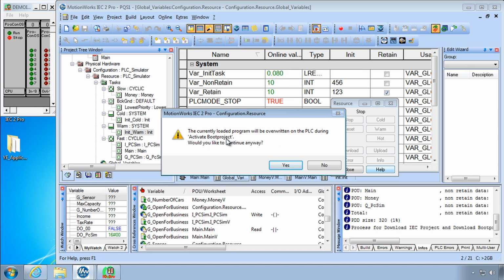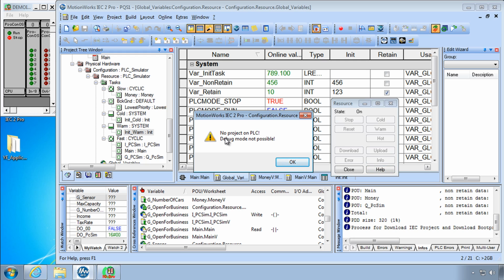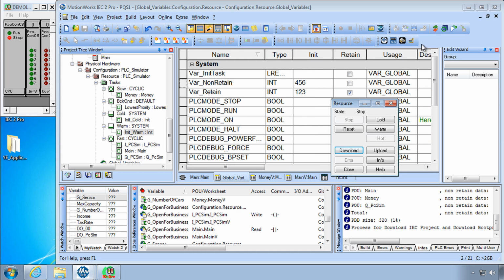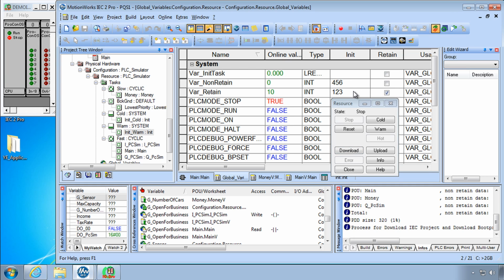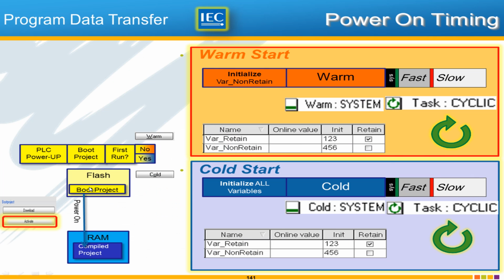And as it shows here, it says the currently loaded program will be overwritten by the boot project. So we'll click yes here. Now it says no project on PLC, debug mode not possible. Based on the last question, we told it yes, wipe out the existing program and load the boot project. So let's just click OK for this. And you can go back in here to debug mode now that the boot project has loaded. Okay, so that was loading the boot project into RAM.